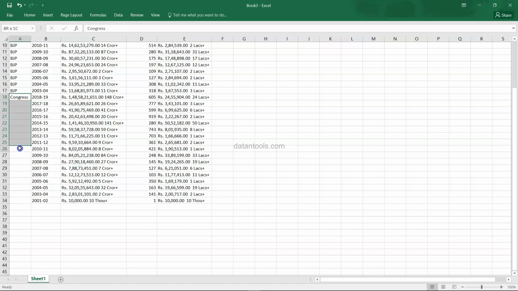So that's one observation. Another observation is that the BJP data starts from 2003-2004, while in the case of Congress it starts from 2001-2002. In this case we may keep it or leave it for our analysis. So what I'm doing is just keeping it.